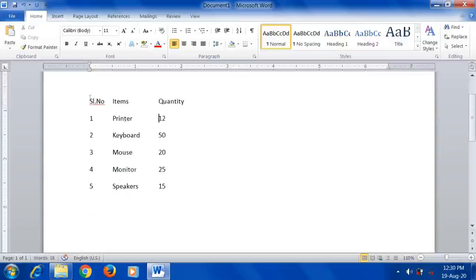See now, here I entered some text, and while entering, I have not used the space bar key to give a space in between the number and the item, and the item and the quantity. I have used the tab key. You should use the tab key to separate the contents. Understood? Only then is it possible to convert this text into a table. Otherwise you will have difficulty converting this text into a table.